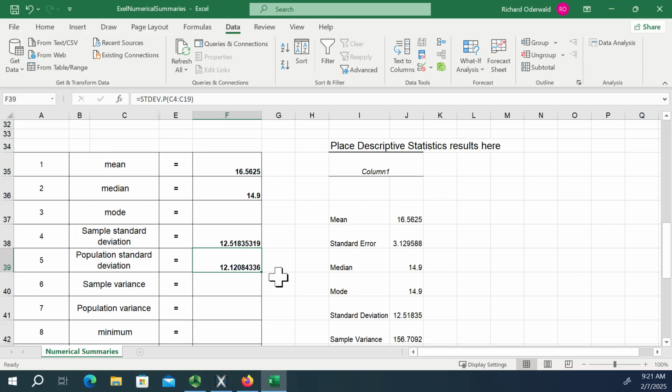Right? If the sample size is like 30, there's no practical difference in these numbers. Because the difference between the square root of n-1 and n is very small when you get to bigger numbers.